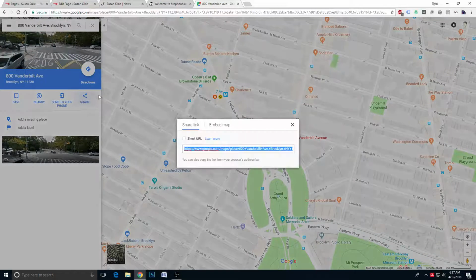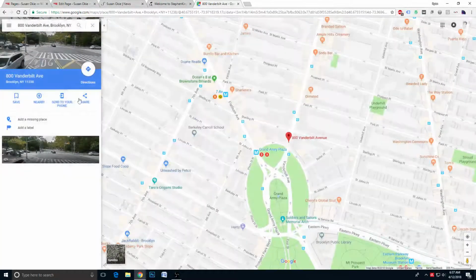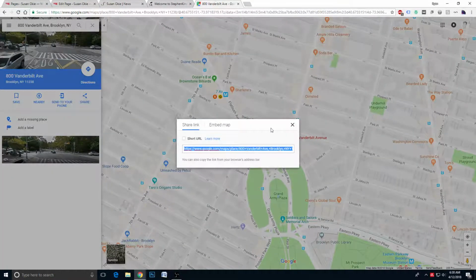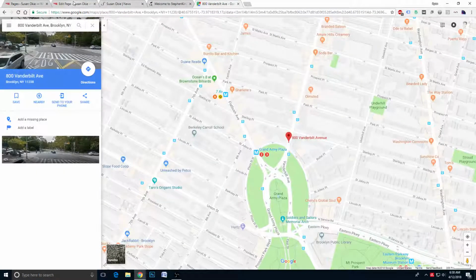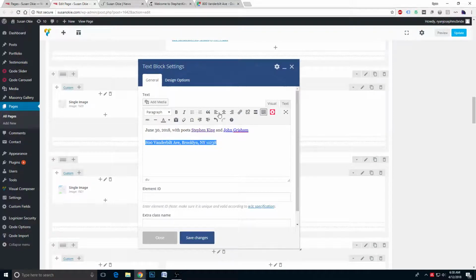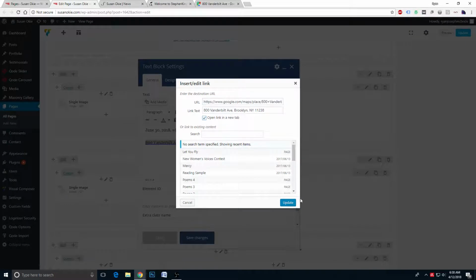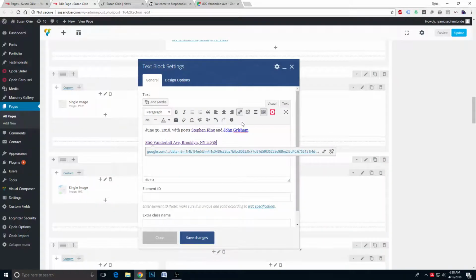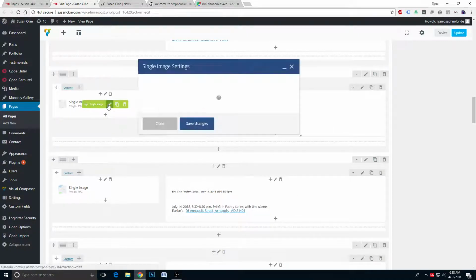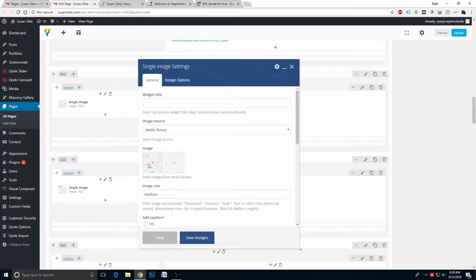All right, we'll share, and we'll grab that link. Whoops. And again, we're going to grab the link. We're going to make sure it's opening in a new tab. Update, and simple as that. That updates all the text. Now we have this little image here, and that was just something to give visual appeal. This map doesn't really do anything. It just gives an idea of what's going on there.